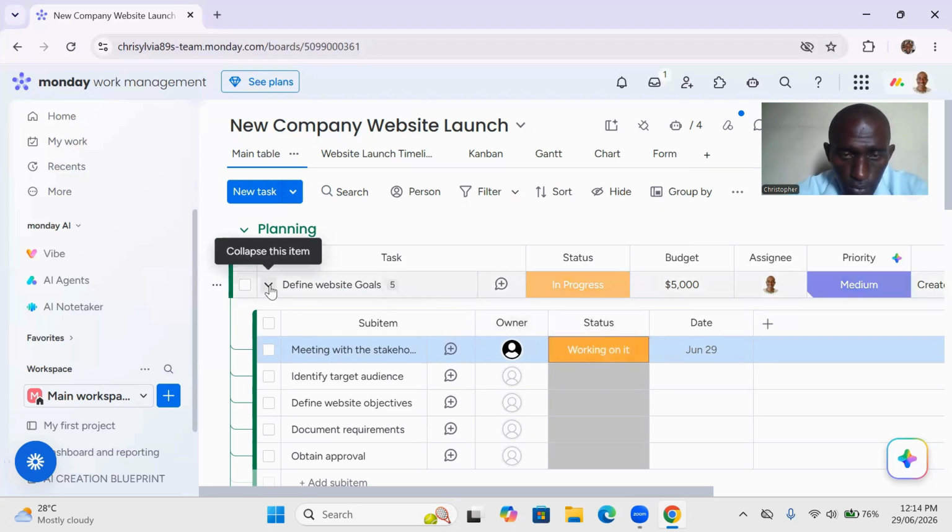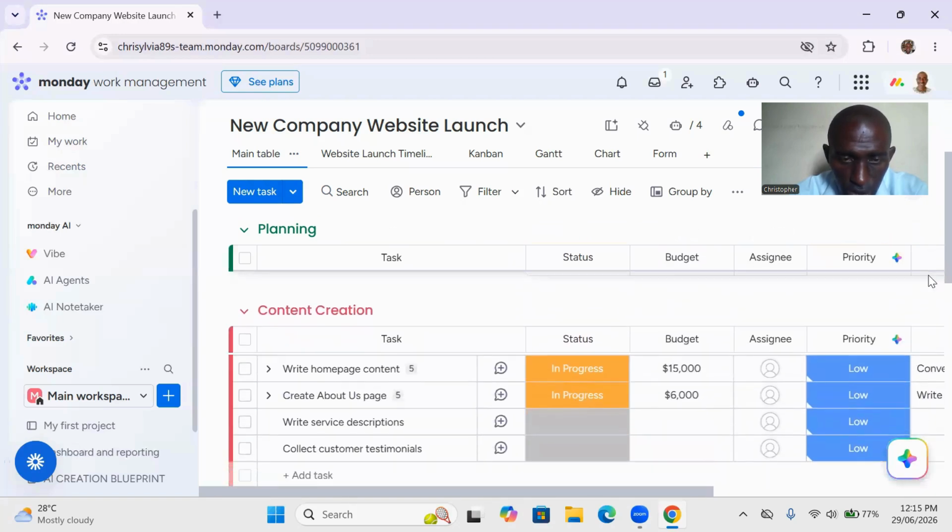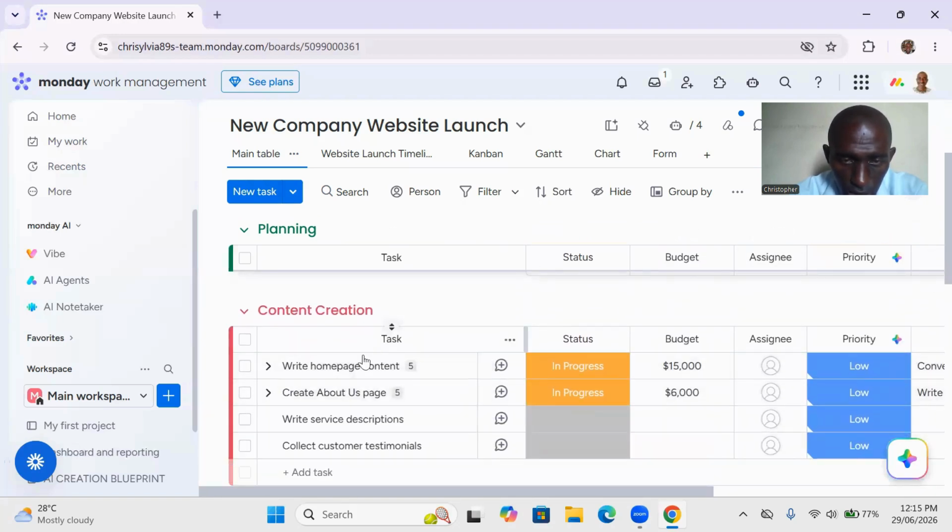And each and every task here also has subtasks which need to be completed for you to achieve the main task, which is research competition, create project timeline, approve budget. And this also applies to the content creation stage. This task here, write home page content, also has 5 subtasks under it. Then you have create about us page, which also has 5 subtasks which need to be completed.